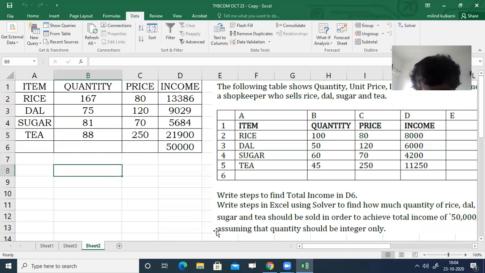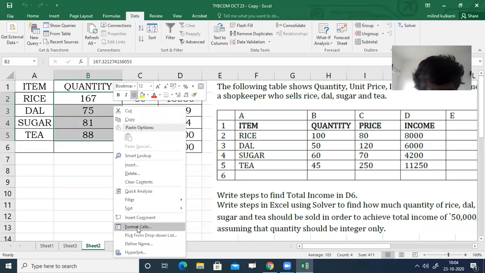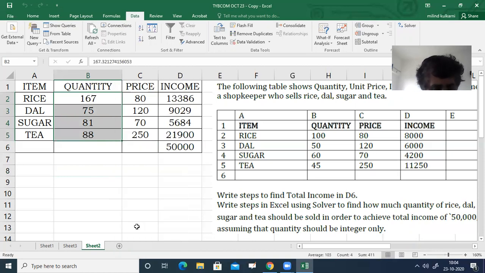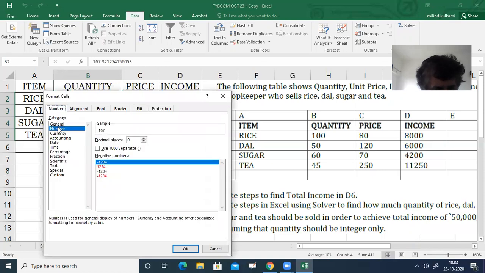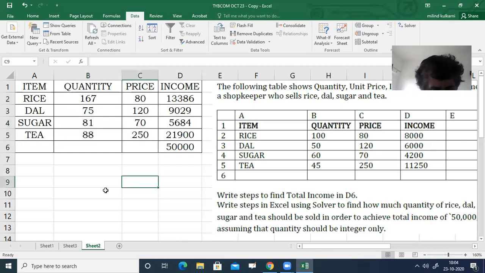Okay. Next is, assuming that quantity should be integer only. If the quantity is a combination of integer as well as fractional numbers, then select that particular range. Right click, select Format Cells and Number, then make the decimal value 0 and click OK. This is the procedure using the Solver function. Okay.